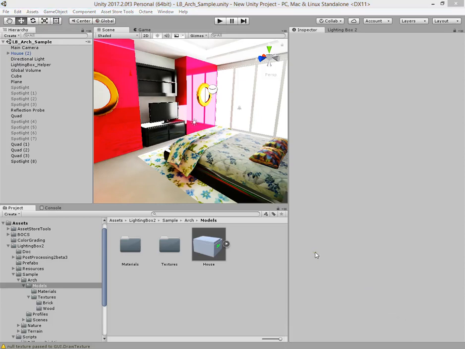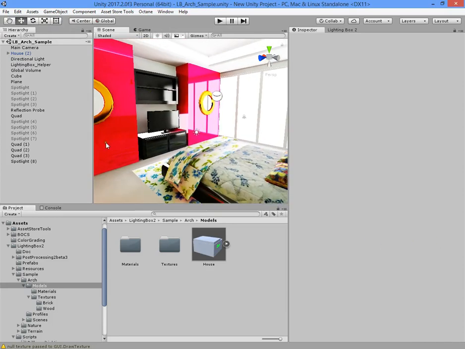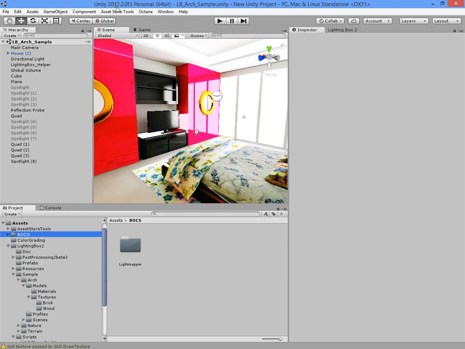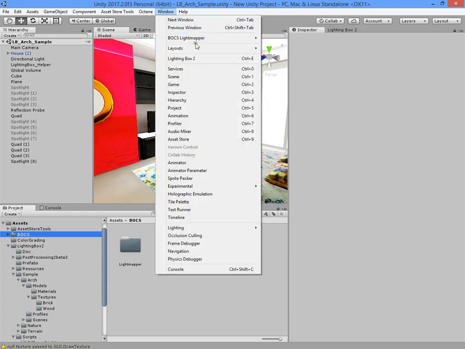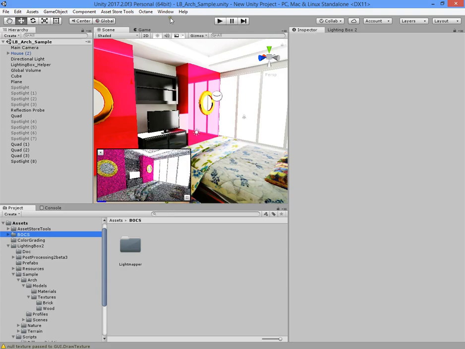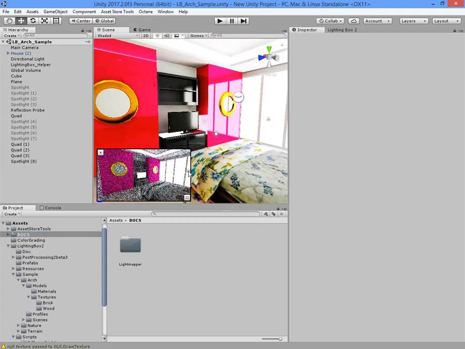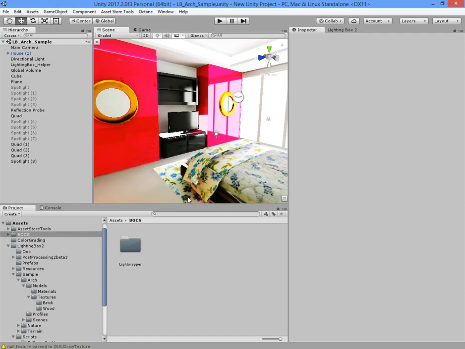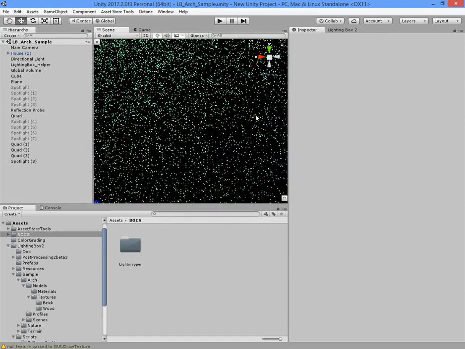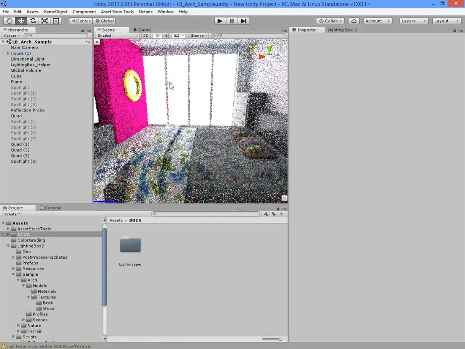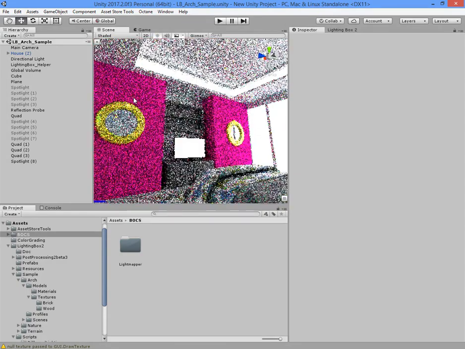Hello everyone, I want to show you how to use BOCS light mapper. You must use the latest version of Unity. Open the preview and see your render quickly.